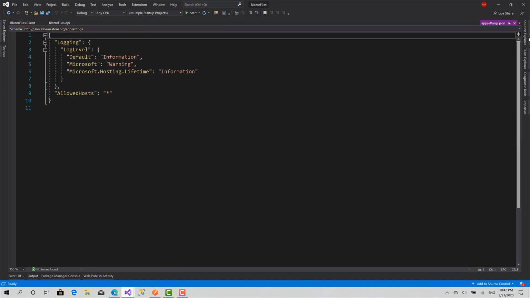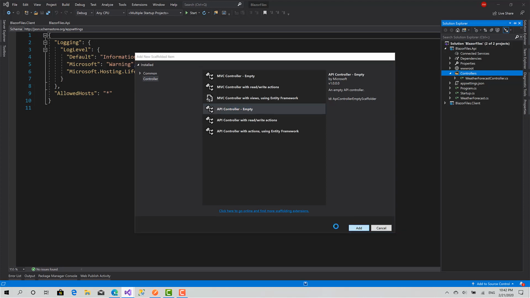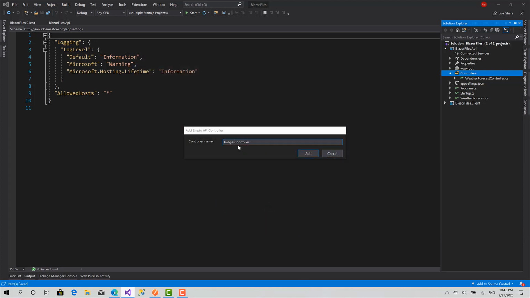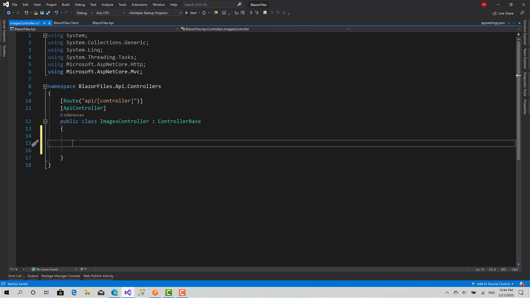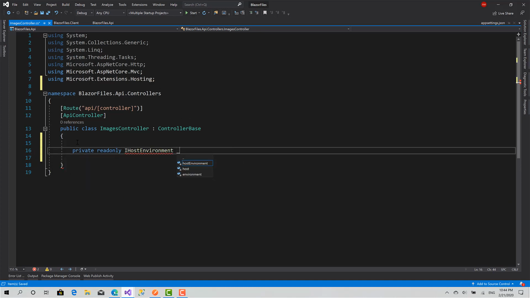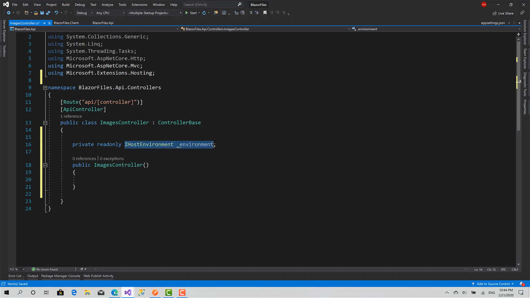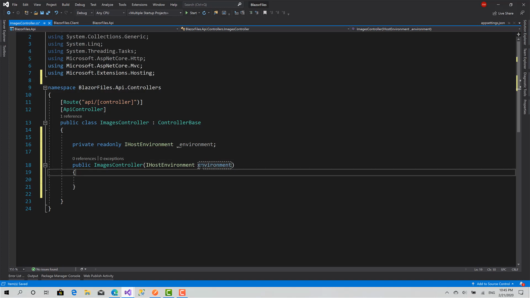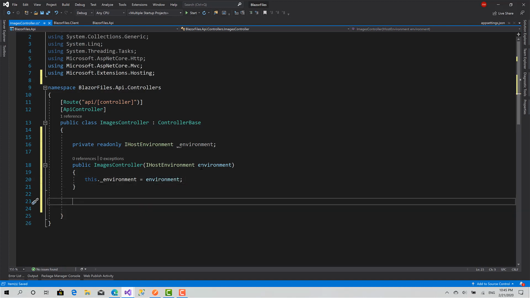Now let's create our first controller, which is the only controller. New controller, API controller, hit add. Let's call it Images. Now here I will create a private readonly variable of type IHostEnvironment and inject it in the constructor. I will use the IHostEnvironment service just to get the path of the wwwroot folder. This environment equals environment.